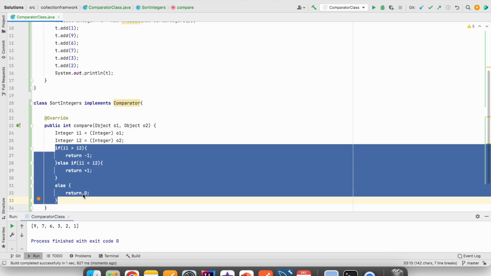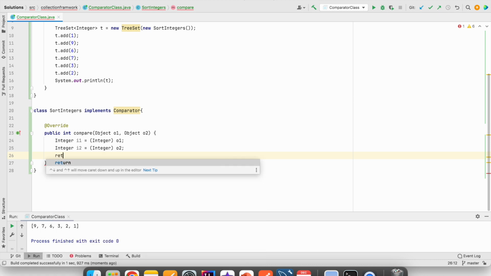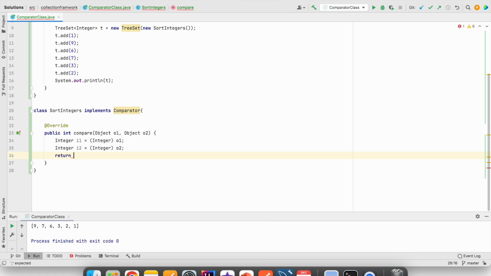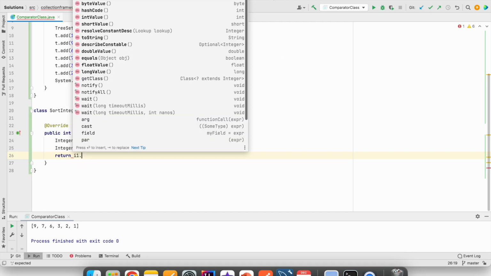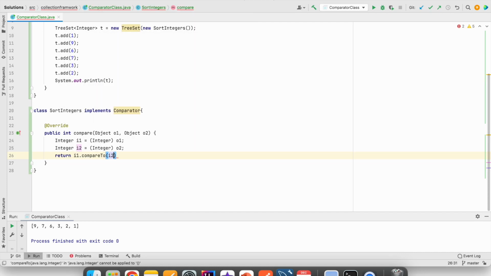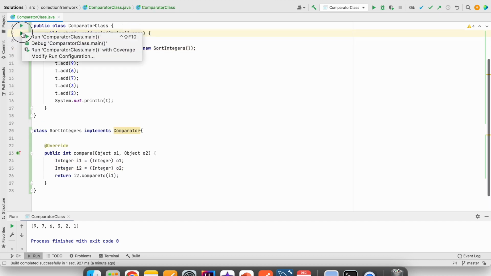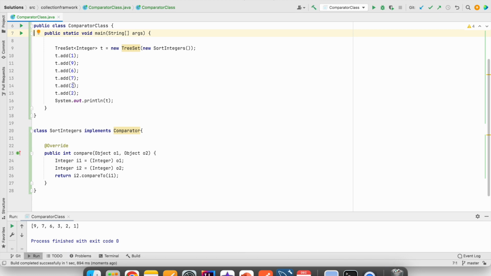And if you want to use already existing methods, we can happily return I1 dot compareTo of I2. This compareTo method is already implemented, because the Integer wrapper class already implements the Comparable interface. So we can happily call that method here. I1 dot compareTo will give ascending order. If you want descending order, you interchange it to I2 dot compareTo of I1. If you run this one, it will give descending order. So here it is giving descending order.